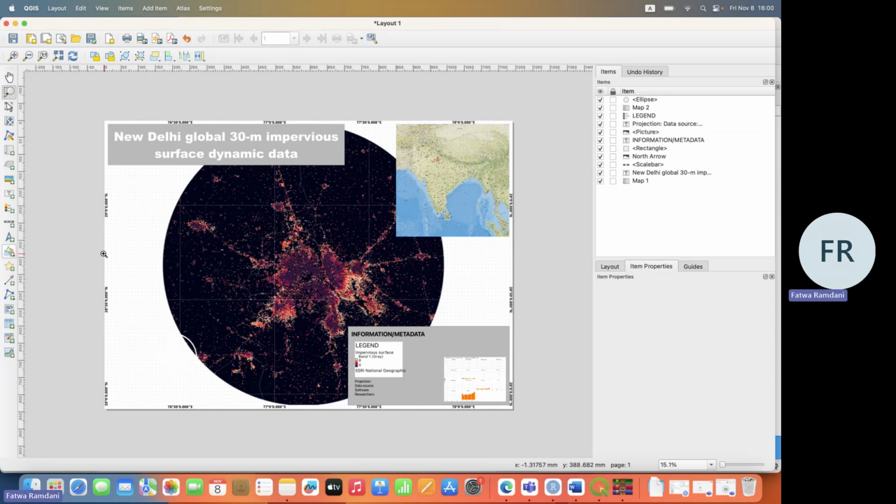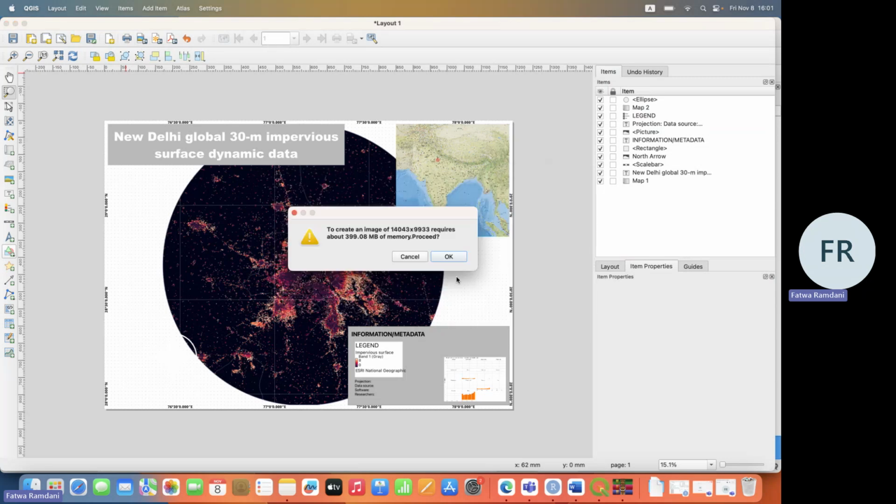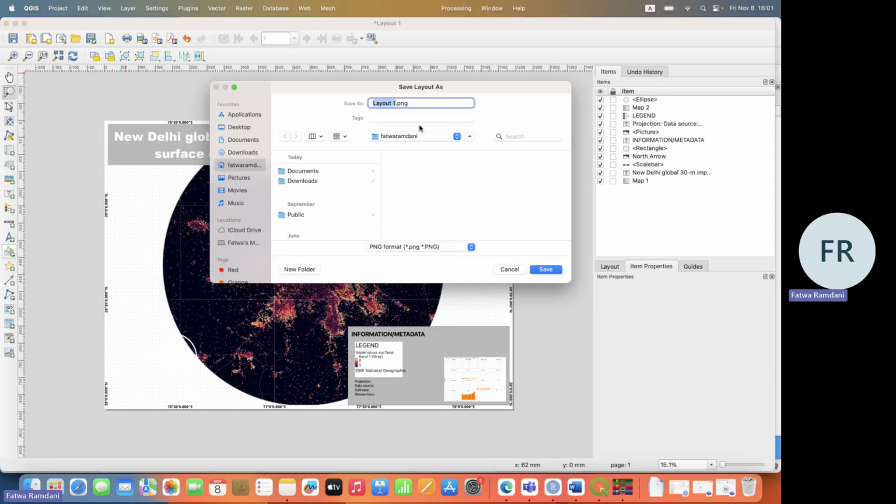Then if you want to export this map into an image, you can click on this icon, export as image, and just click close and click OK like this, and then you select the folder, give it a name, and then click save. Okay.